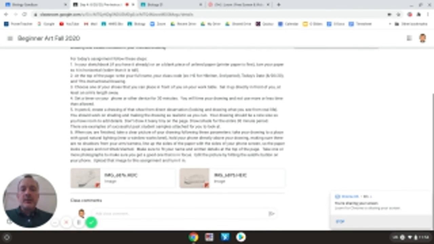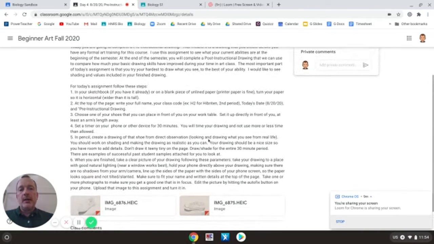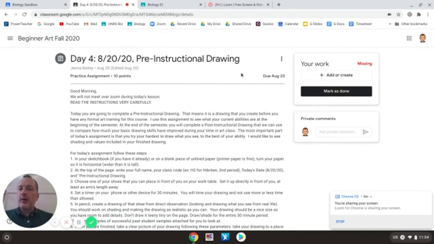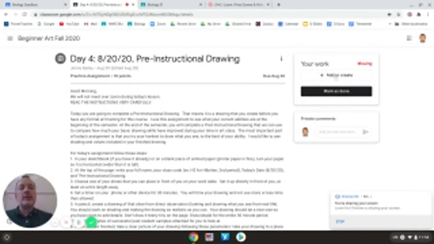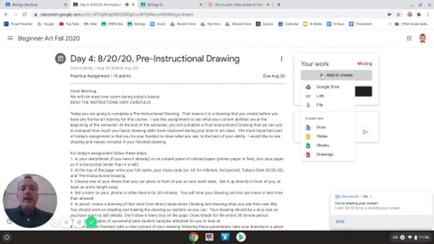But on this lesson, my wife's asking you to take a picture of something that you've drawn and upload it to Google Classroom. So how would I do that? Well, I come up here to the right-hand corner to where it says Add or Create Your Work. So I click that button. If I've got it in my Google Drive, I can do that. If it's a link to a website, I can link that website.